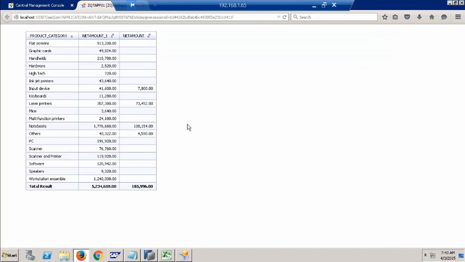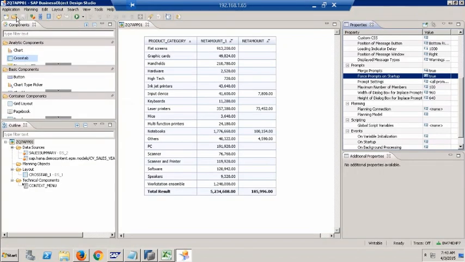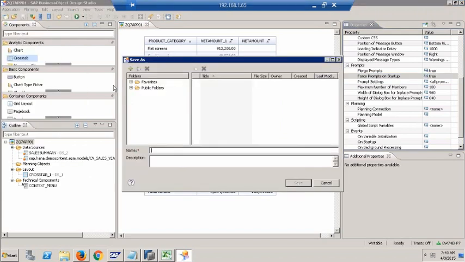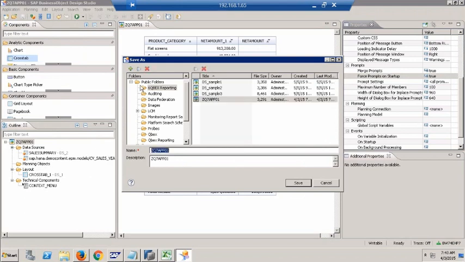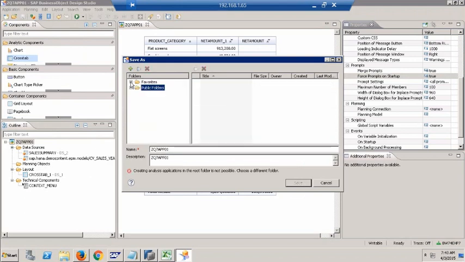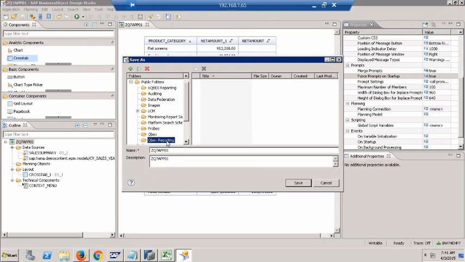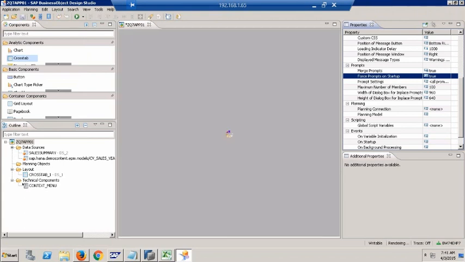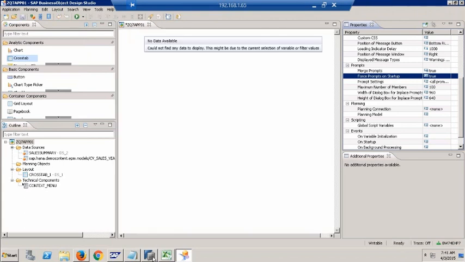Now this application can be saved onto your enterprise. I would like to save it to the enterprise. Execute this. You have something called Save As. In the launchpad, I've got public folders. In the public folders, I've got Cubex reporting, and I would like to save it as app 1. Now it's been saved.